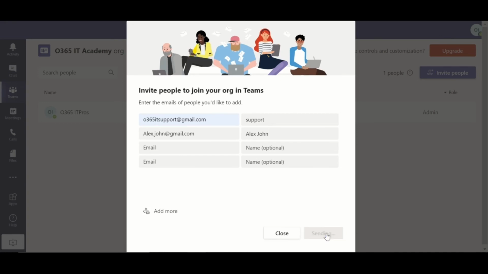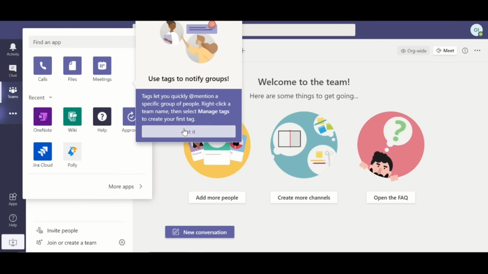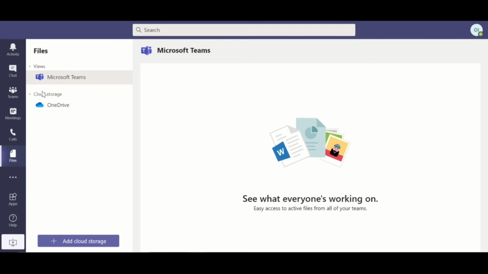The people you invited will get an email with a link to join your organization. And if they have not already registered, then they will need to go through the account setup process that we just saw. Then they will be a member of your organization.